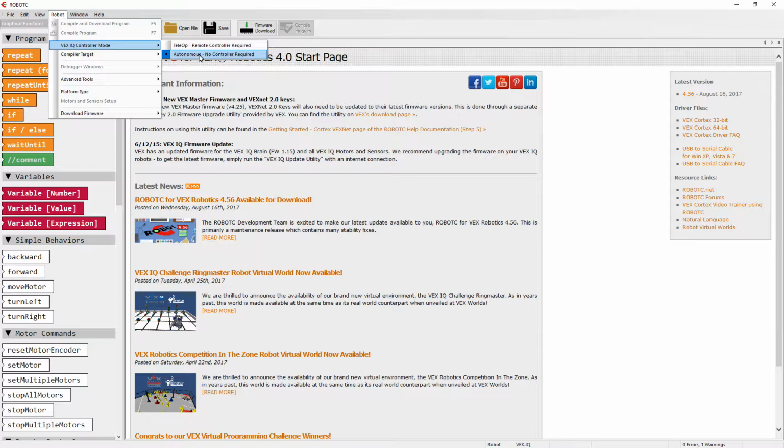One thing to note is that if you set this to Teleop mode, and if the controller is off when you try to compile and run the program, you'll get a warning message and a failure that it's not going to compile because it can't find the controller. So just be sure that you have the controller on when you're getting ready to run your programs.